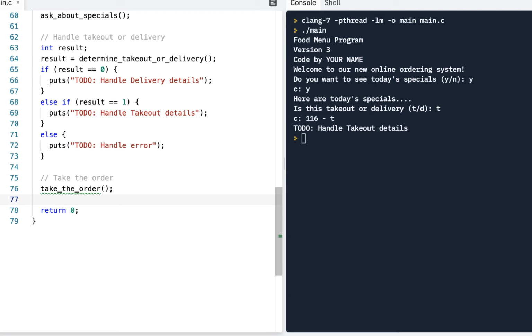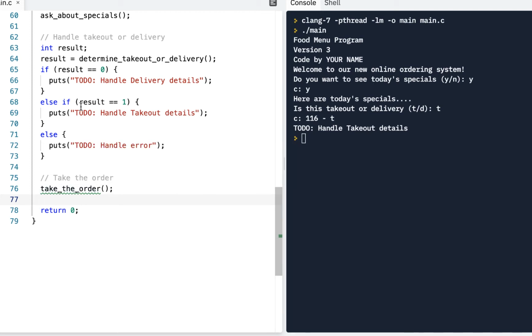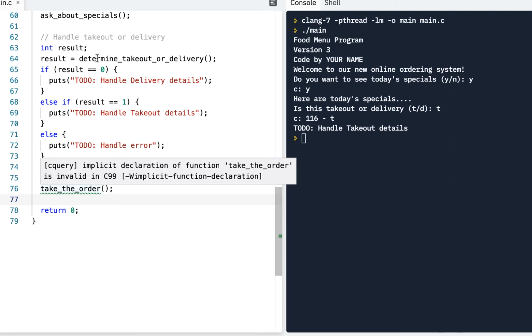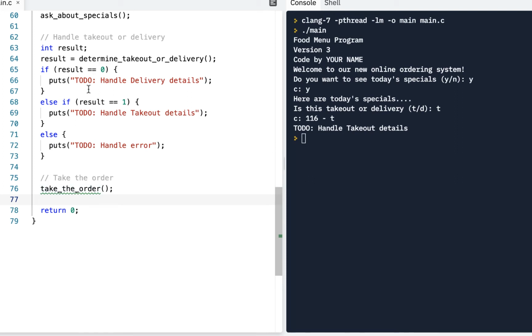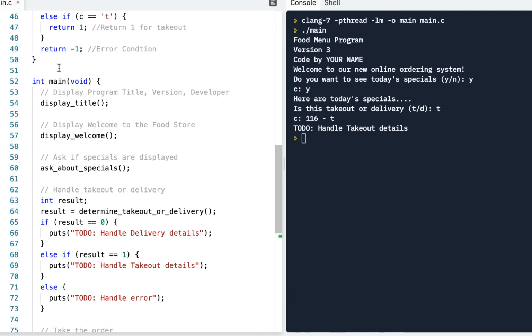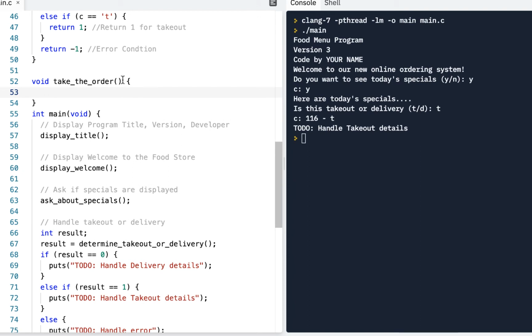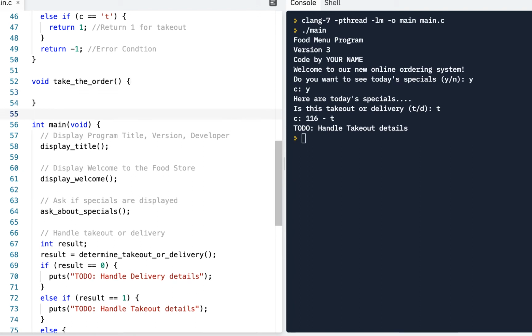And of course, that means we've got to have this function take the order. Typically, I copy that into my buffer, but I just copied those others into my buffer, so I won't do it right now. But I'll come over here and say, not going to return anything, take the order. Nothing going in or out here, but that's what we're going to implement next.